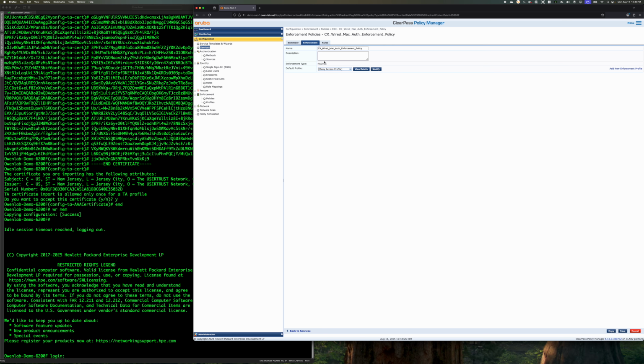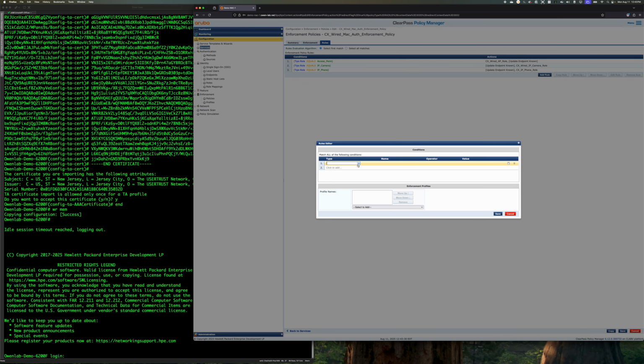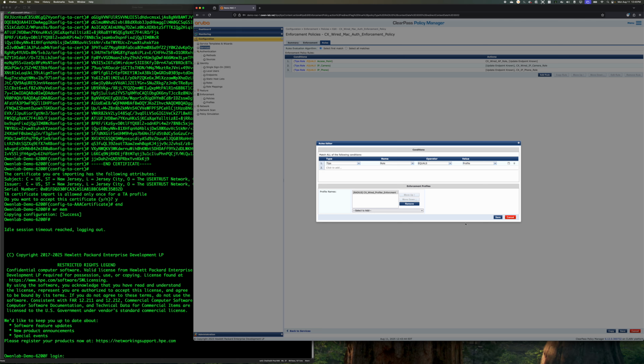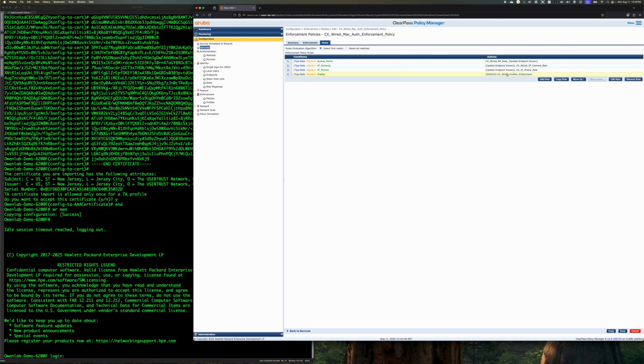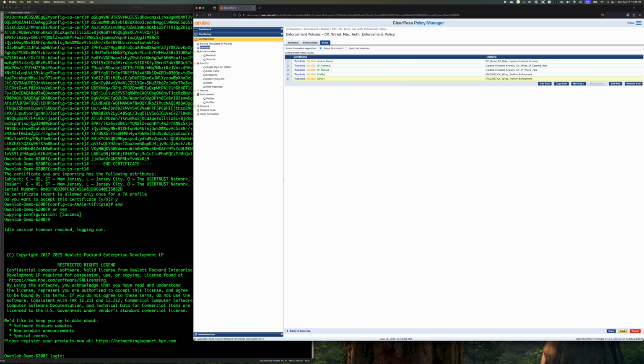add rule, if TIPS role equals profile, then I'm going to give it a profiler enforcement. And I'm going to do the same thing, copy rule. Do the same thing for if TIPS role equals other. So in both situations, it's going to return that profiler enforcement.